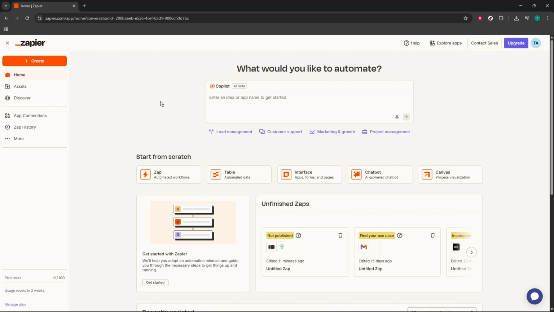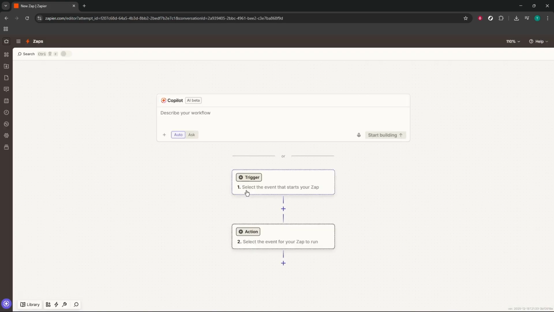Zapier is a popular automation platform that listens for something to happen in one app and then performs an action in another. Make sure you can log in to both your Typeform and your Clickfunnels accounts in separate tabs because you'll be asked to authorize them. Open Zapier and start a new Zap. A Zap has two parts, a trigger and an action.